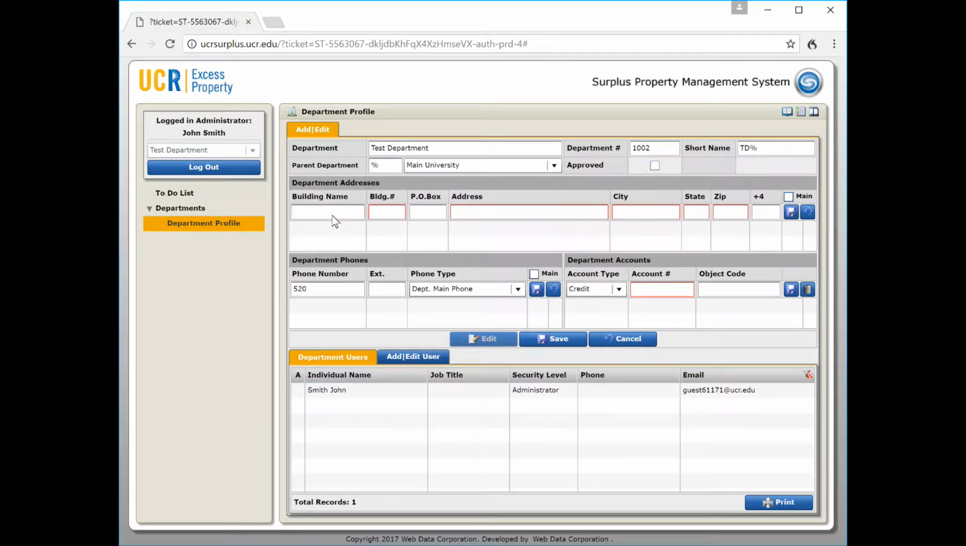And then here we're going to put the address, and so the building name and building number, and if you've got a PO box number, you can put it in there as well. And the address will be the street address, if you like, or the internal address from the university campus. I'm just going to put in a dummy one for the moment. And then the city will be Riverside, and the state will be California, and then you'll put in your zip code. I don't know the zip code for Riverside.